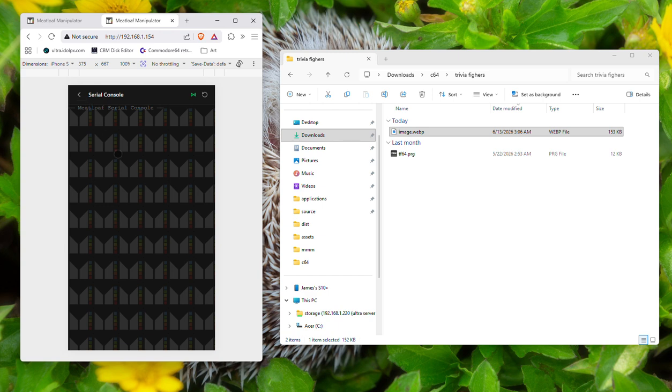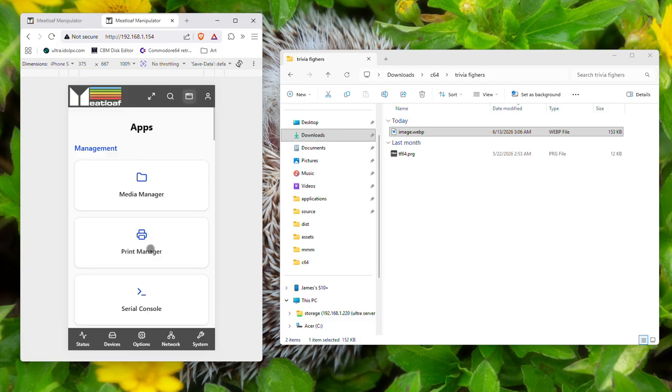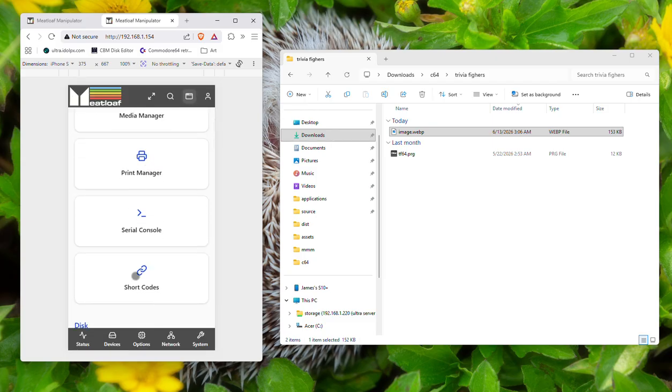So I don't know if I can figure out a way to make this work. I'm going to make it work, but right now it's not really functional. Shortcodes, this is not working yet, but I thought it'd be cool to be able to manage your Meatloaf shortcodes right here in the Meatloaf manipulator, right?